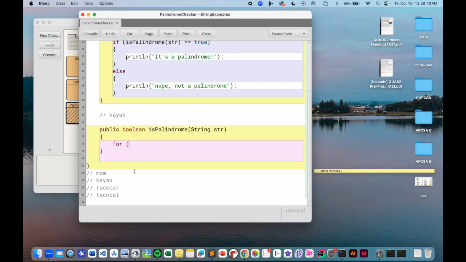So let's do this. Let's do for int i equals 0. i is less than str.length divided by 2. Like I said, we're going to go through the first half. i plus plus.